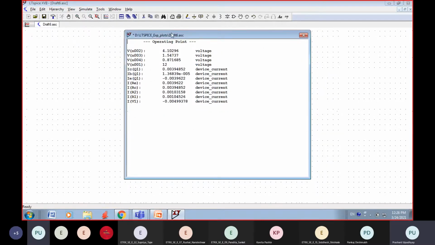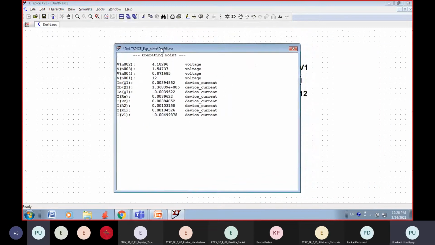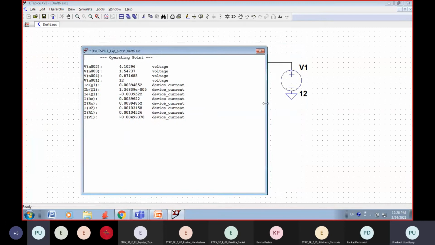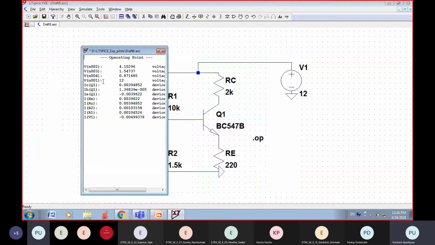Okay, so I have run it, and then a window popped up. This window says VN2, VN3, VN4, VN1. Now, what is this? It's tough to decode what exactly it is. But I can understand 12 volt is here, so it is VN1. So this must be the VN1 node, whereas 0.87... So ICQ. So I can say that the current here is 3.9 milliampere. Something like that I can tell. But now I'm still clueless what VN2, VN3 are.